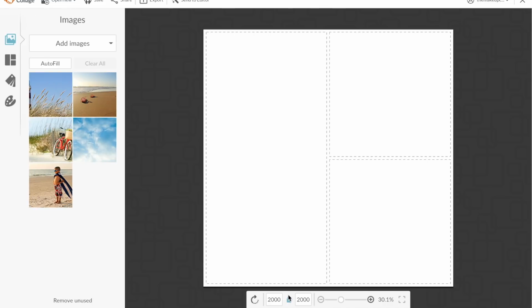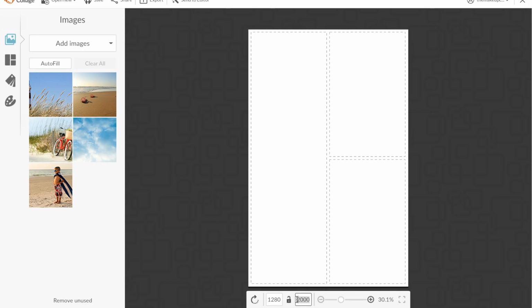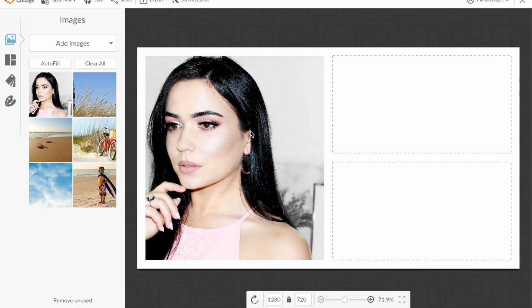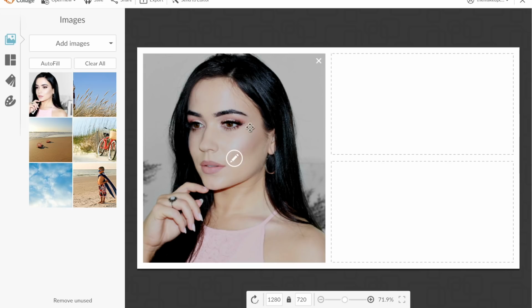I'm going to go back into PicMonkey and open up the collage, and I want to change this to 1280 by 720, which is the YouTube thumbnail size. So I'm going to pop that in. I'm going to take away the spacing. You can add borders if you want to.